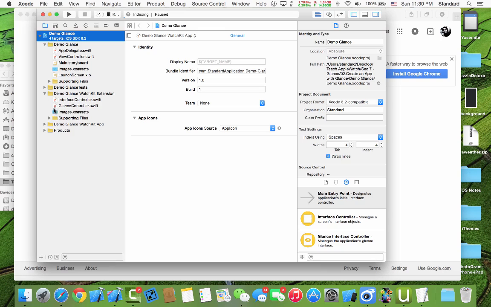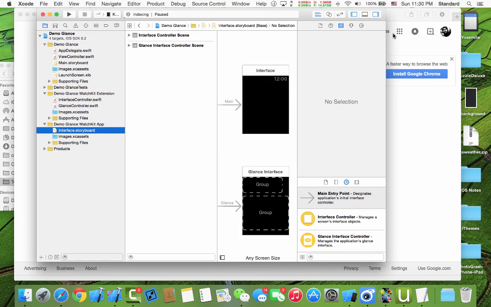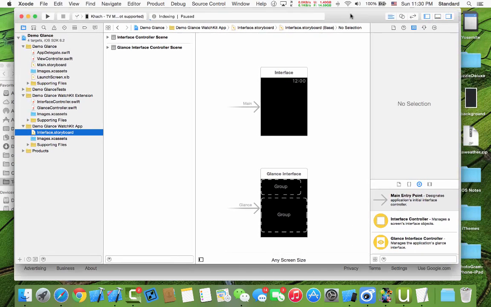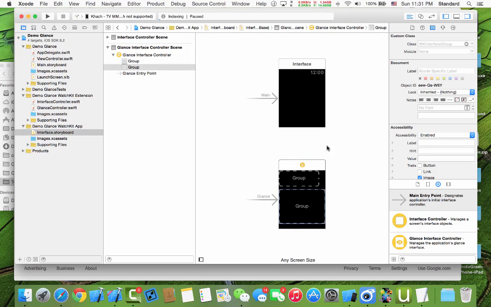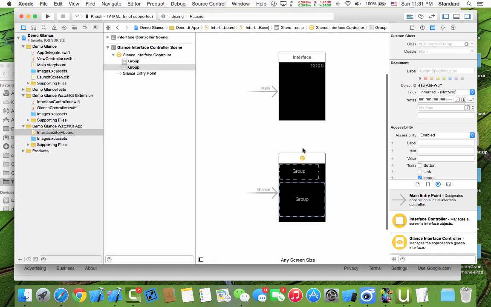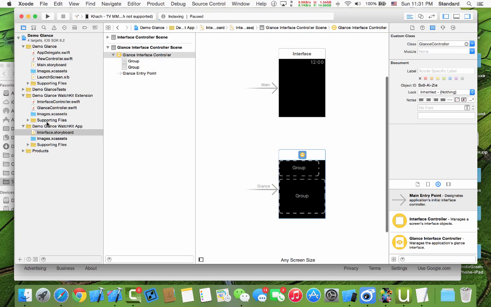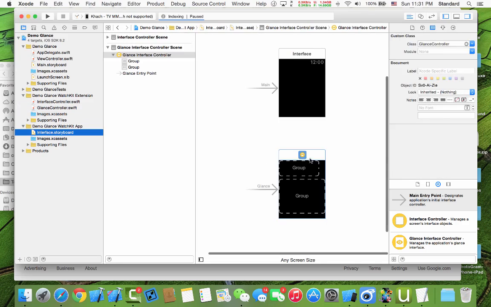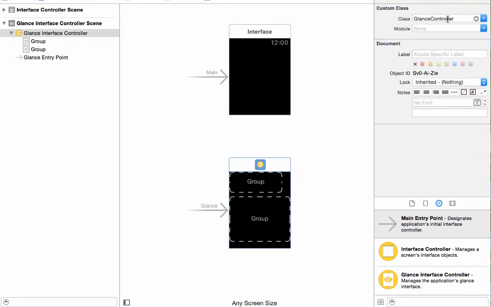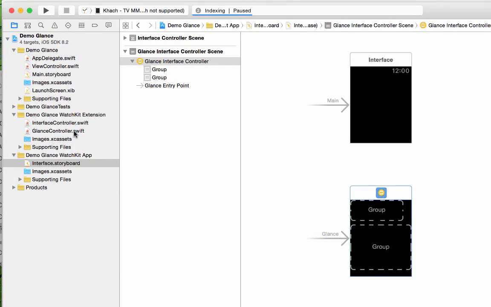Now you can see in your interface, okay, I will make a little bit of space in here. As you can see here, we have the Glance Interface Controller. We have two groups in here. And in the Demo Glance WatchKit Extension, now we have GlanceController.swift. You can see here, this is controlled by GlanceController.swift.